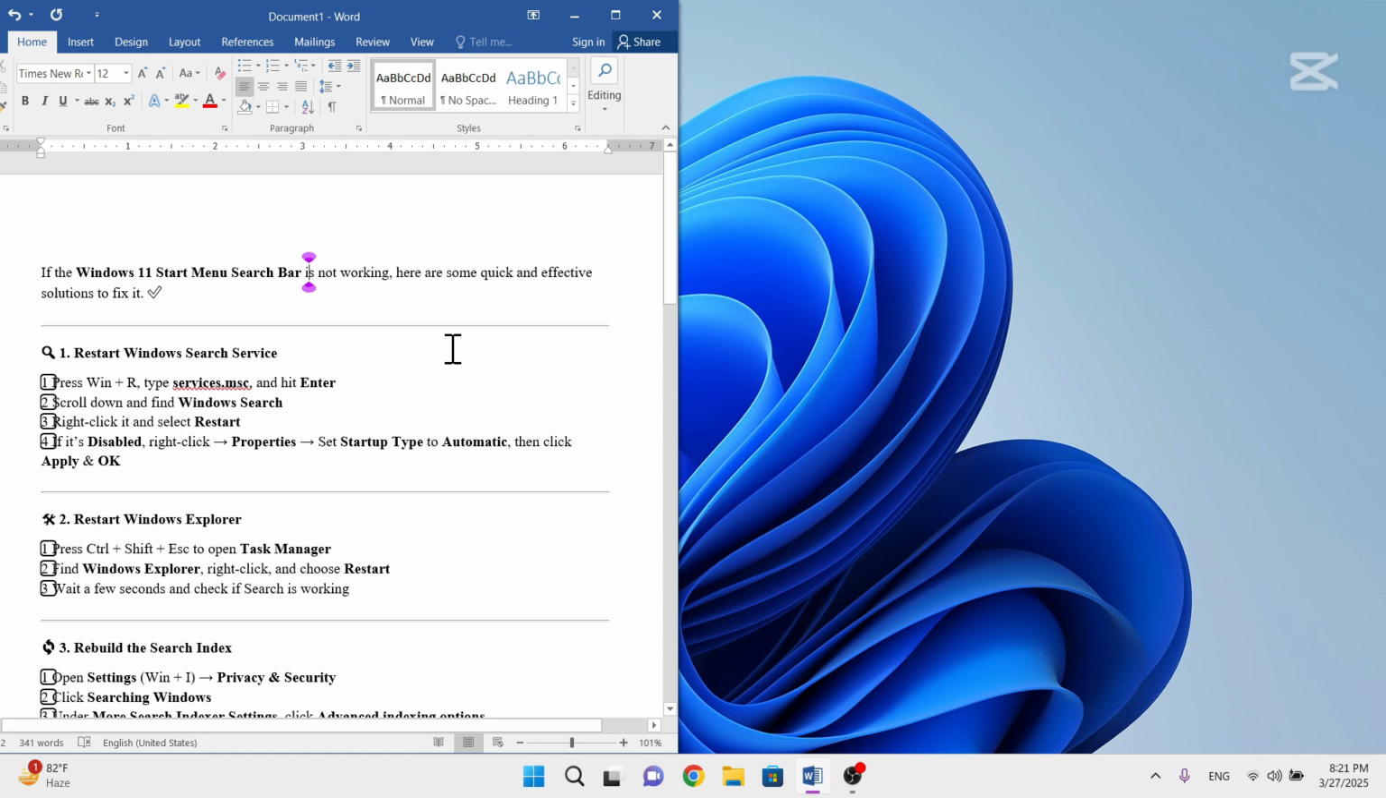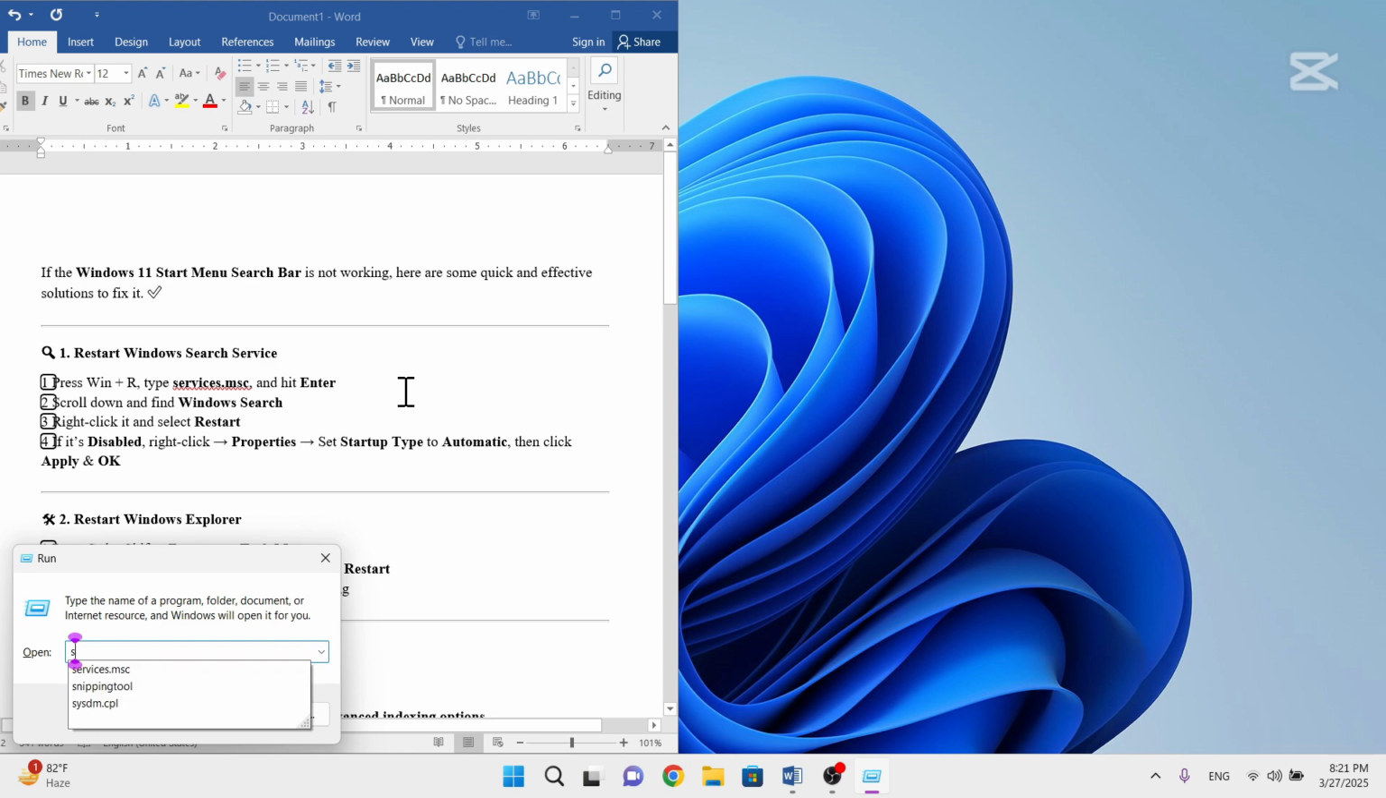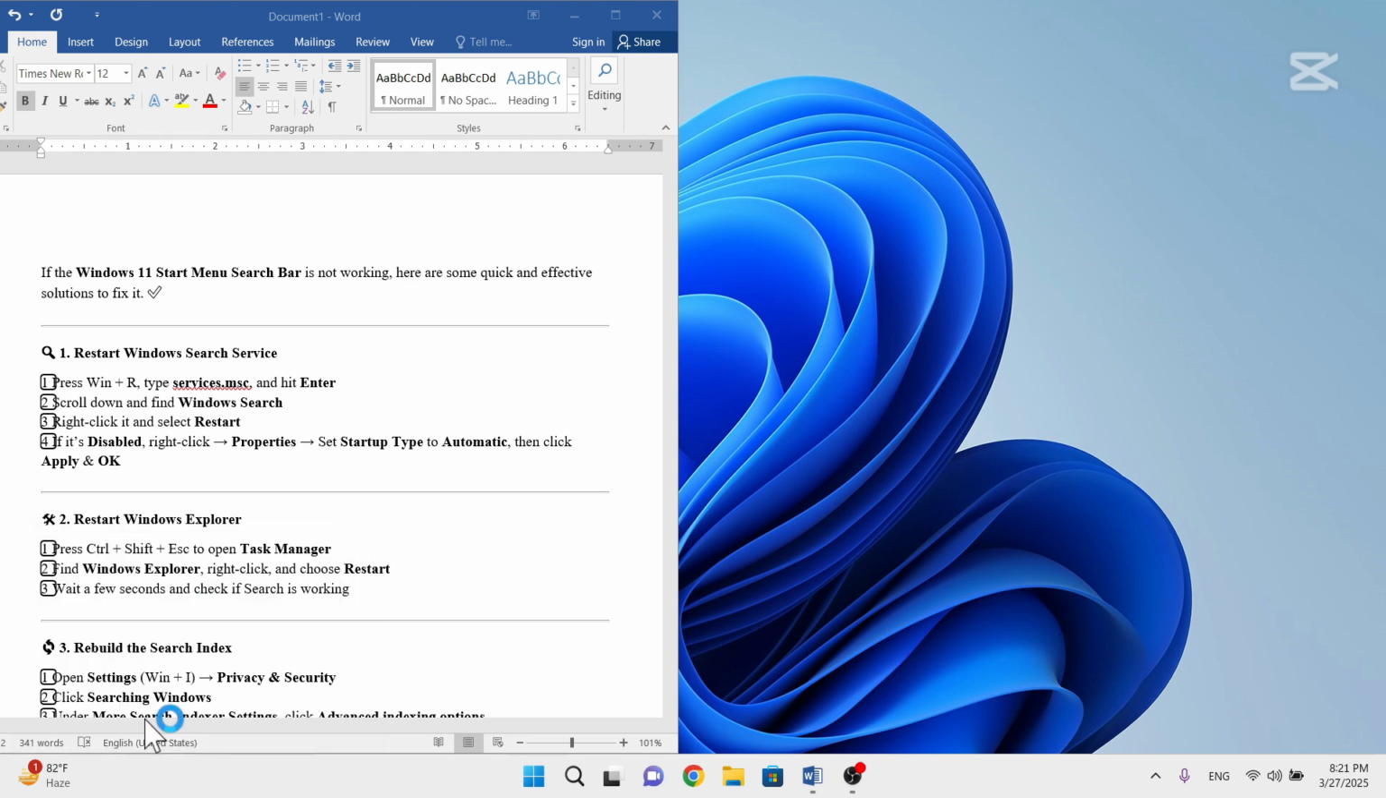Now first, what you have to do is restart the Windows Search service. Okay, how can you do that? Just press Win+R and type services.msc, then enter. Okay, press the Win+R keys from the keyboard, type there services.msc, and just enter.